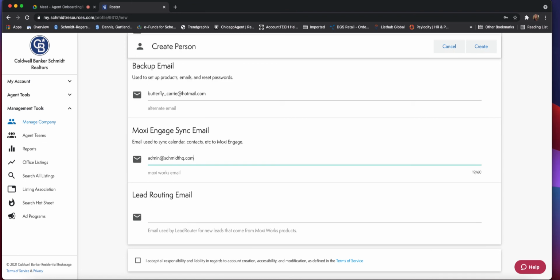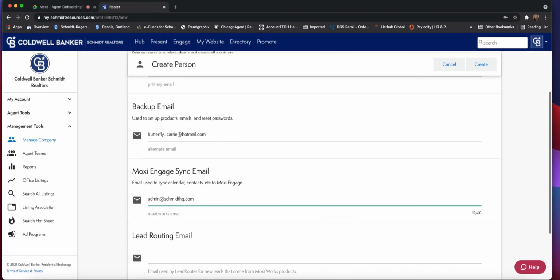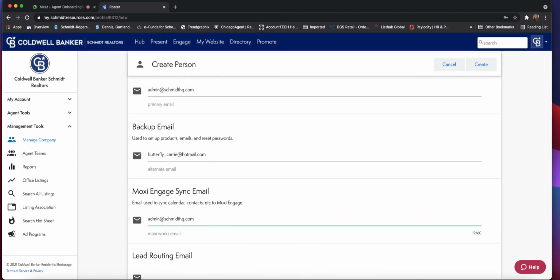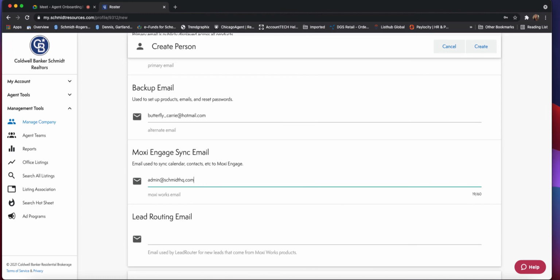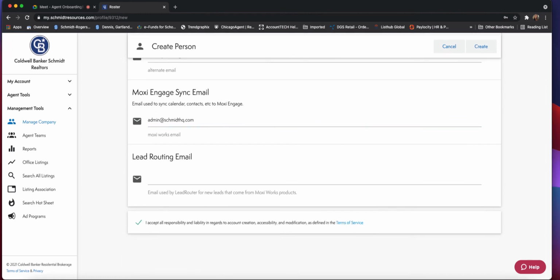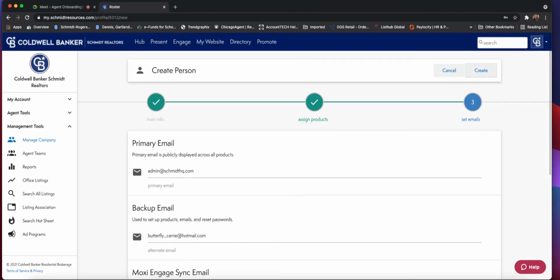Please ignore the lead routing email for now. This is not a connection. This is here because of the work that they're doing on future products, but for now, please just leave it blank. So you are focused on the first three emails: your primary email, your alternate email, which is for password resets, and Moxie Works email, which is the sync email. Check the box, click create.